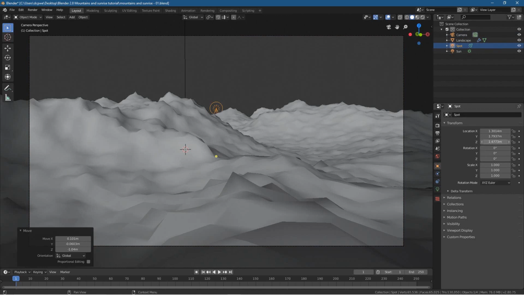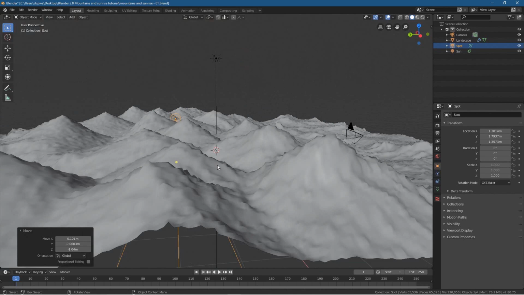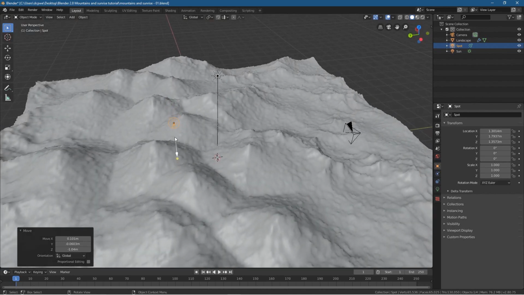And I want to bring it down a little bit, roughly around here. And then we want to rotate it so that the light source is pointing towards the camera. So let's middle mouse click and zoom out a little bit. The light source is pointing downwards at the moment, so we want to rotate it on the x-axis, the red line. So let's rotate it on the x and let's rotate it towards the camera, something like here.